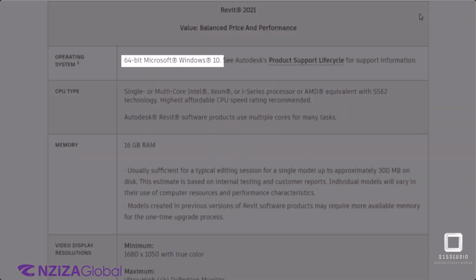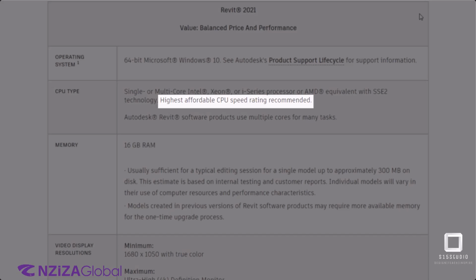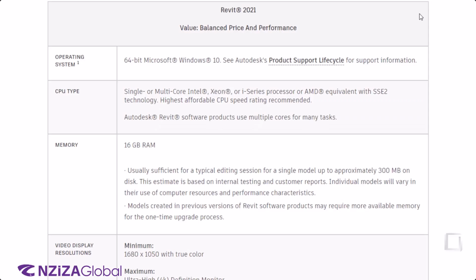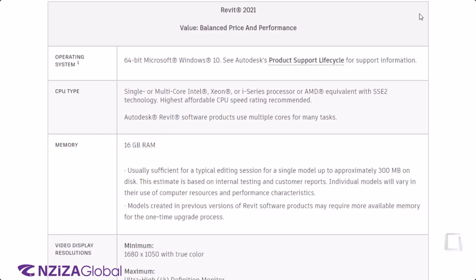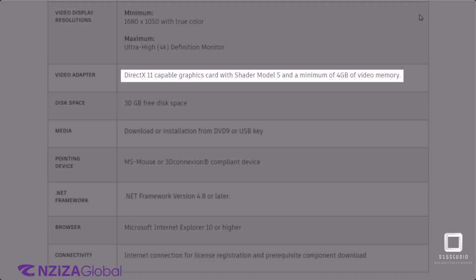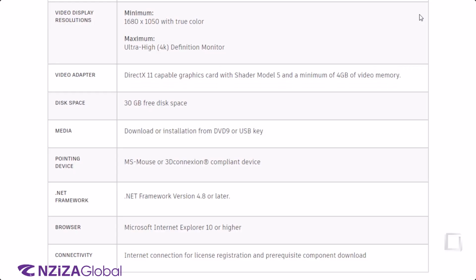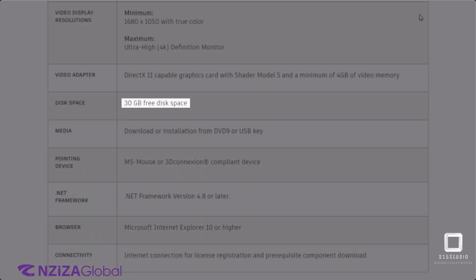Key requirements for this are Windows 10 64-bit, the highest recommended affordable CPU speed rating, 16 gigabytes of RAM, and for your video adapter you need a DirectX 11 capable graphics card with shader model 5 and a minimum of 4 gigabytes of video memory. Disk space again is 30 gigabytes.